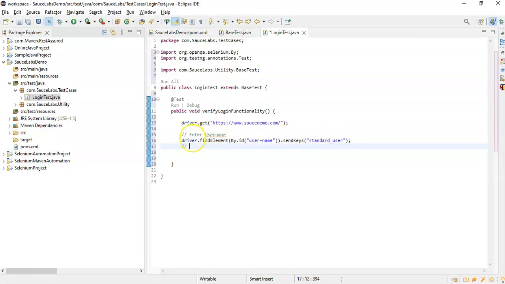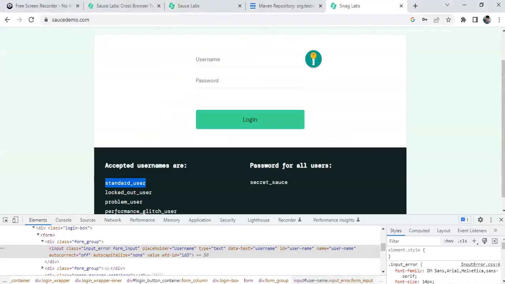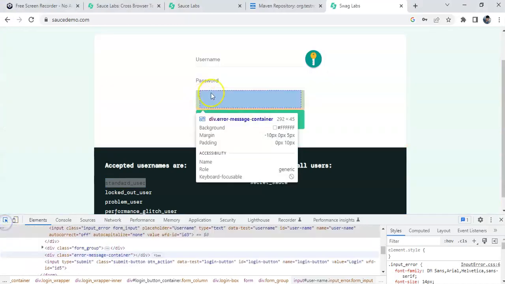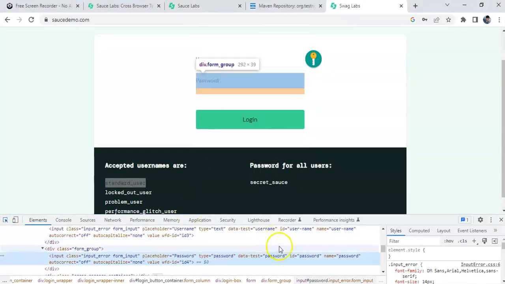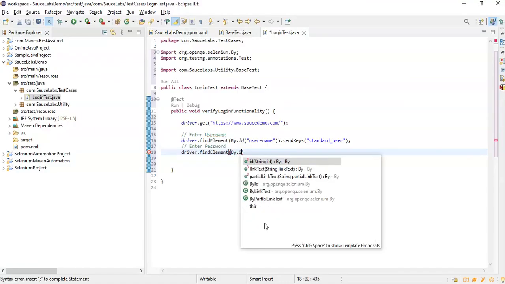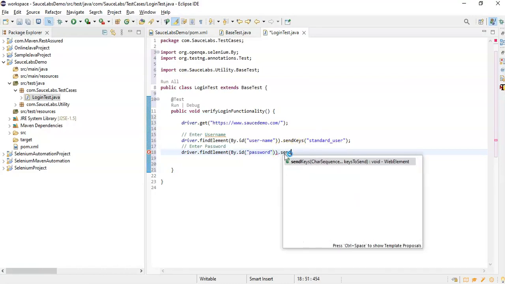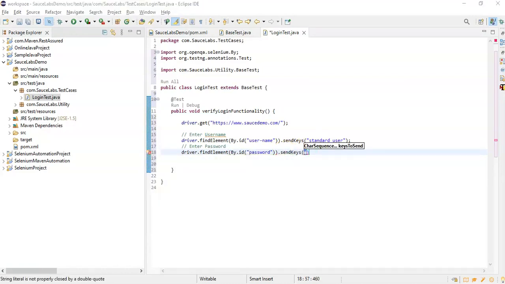After that, I have to enter password. So I'll just write here enter password. So driver.findElement. Let's go to the application and inspect the password edit field. It has its ID attribute, so I'll go for ID. By.id, dot sendKeys, and you can give its value.